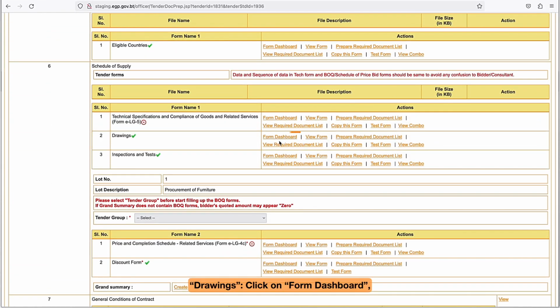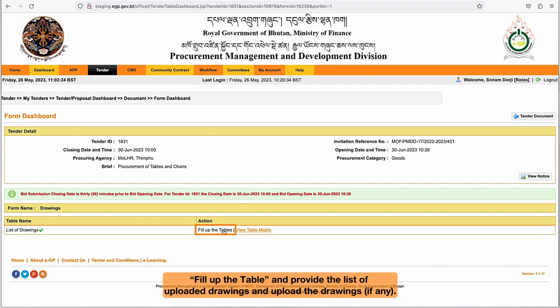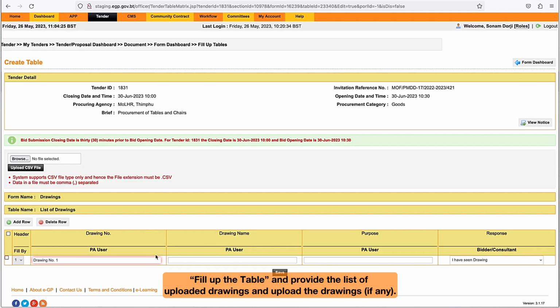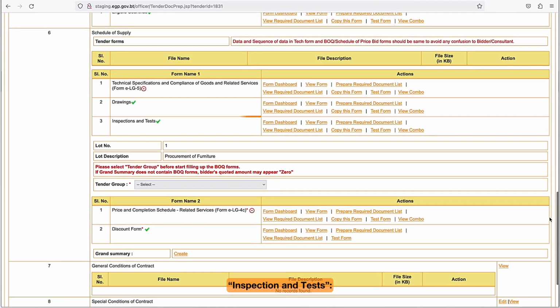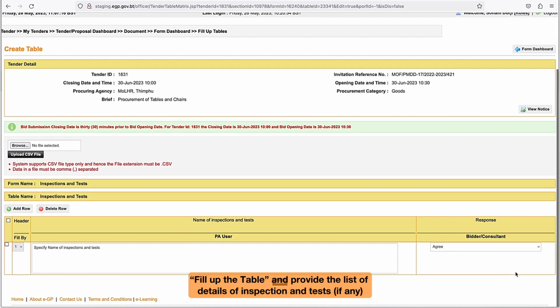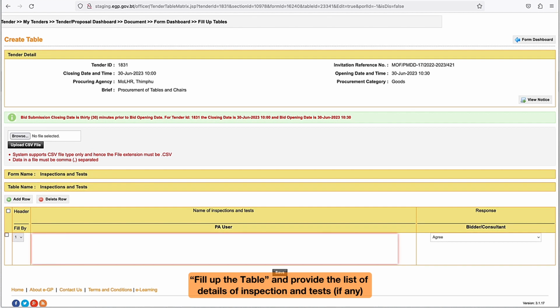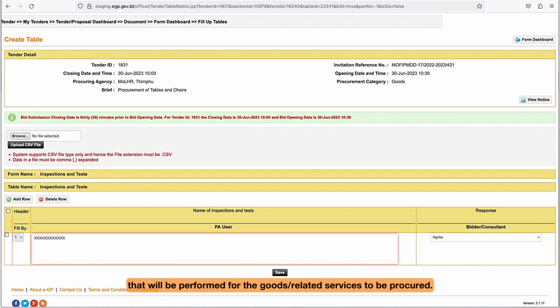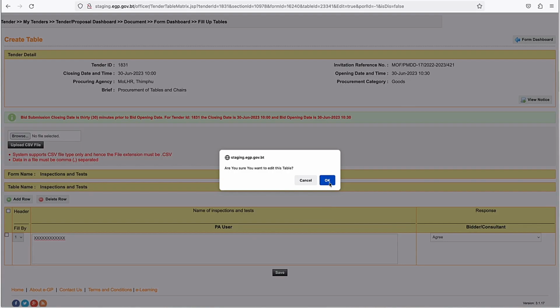Drawings. Click on Form Dashboard. Fill up the table and provide the list of uploaded drawings, and upload the drawings, if any. Inspection and Tests. Click on Form Dashboard. Fill up the table and provide the list of details of inspection and tests, if any, that will be performed for the goods or related services to be procured.